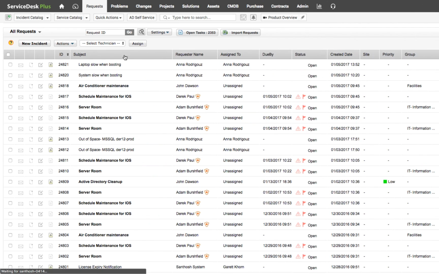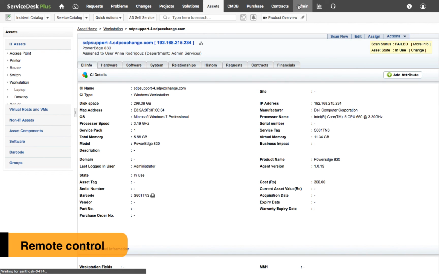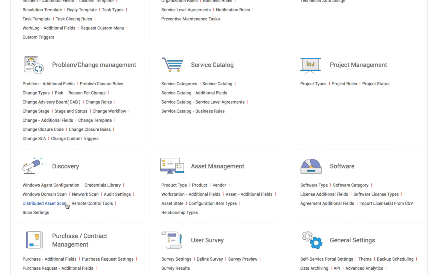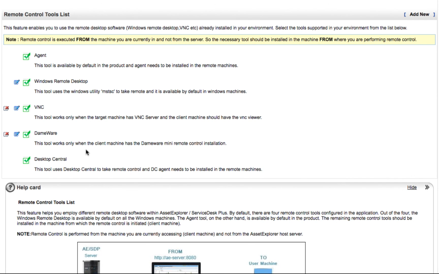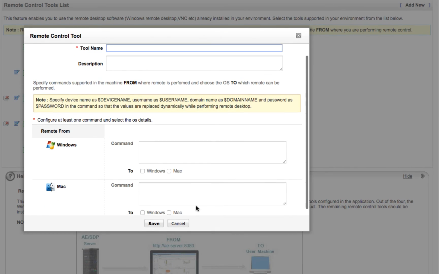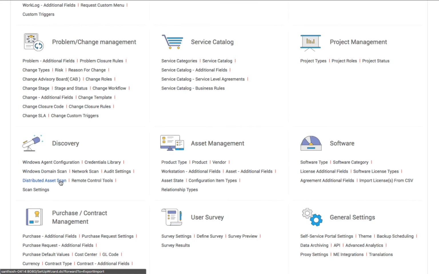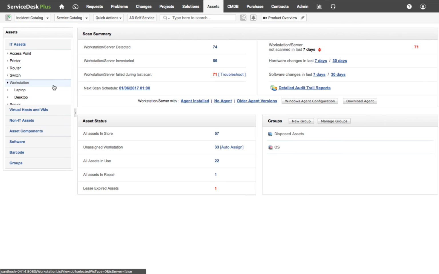Once all the assets are scanned, and if there is an incident ticket where a user reports an issue, we can also perform a remote operation to the user's computer. This can be done with the help of our ServiceDesk agent, or we have other remote control tools which we can configure and make use of during the remote operation. So in ServiceDesk Plus, we can add a new remote control tool, provide the information pertaining to the tool, and perform the remote control. Now, what are the other ways where we could add assets into ServiceDesk Plus?